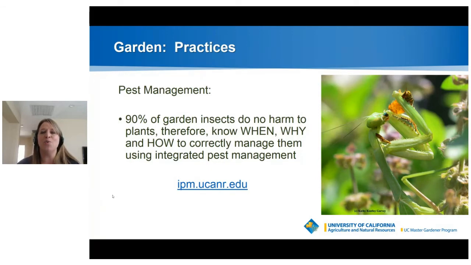It's because when you see an insect in your garden, it doesn't immediately mean that you need to start managing that insect in some way. Bugs that prey on other bugs are part of our ecosystem in our home gardens, and they're really important for maintaining that valuable balance between the bugs that are out in your landscape. So always know when, why, and how to correctly manage your insects.